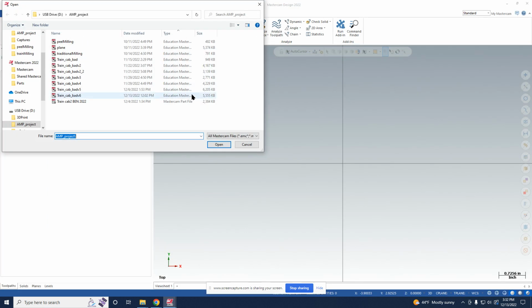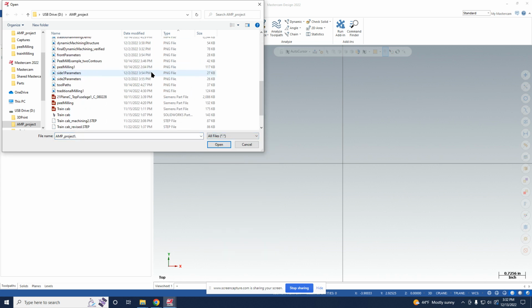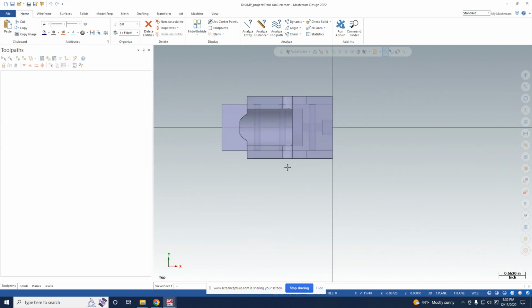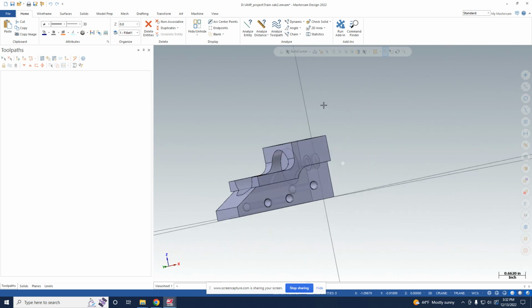We'll find, in this case, it's a step file. So we need to go to all files under step. I think it's this one. So we're going to open. So here we go. So the first step, actually just to introduce it.